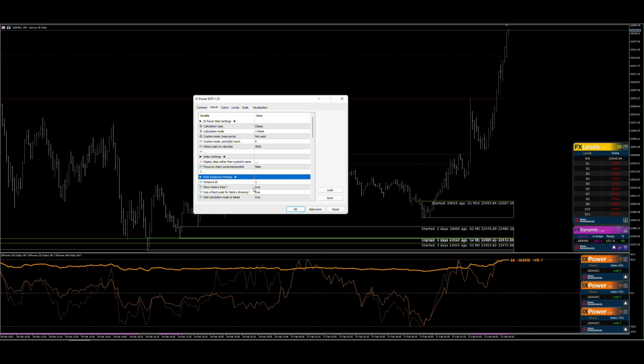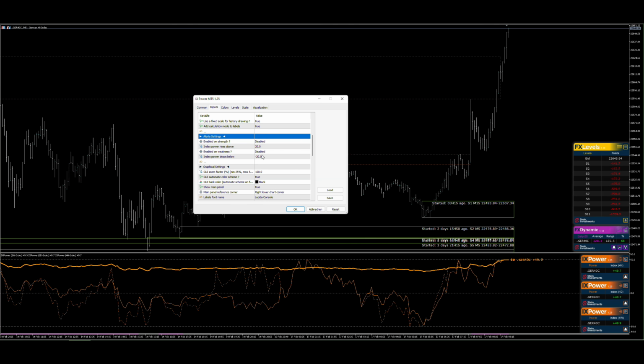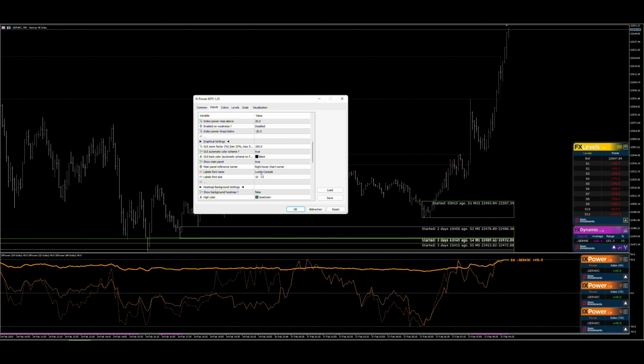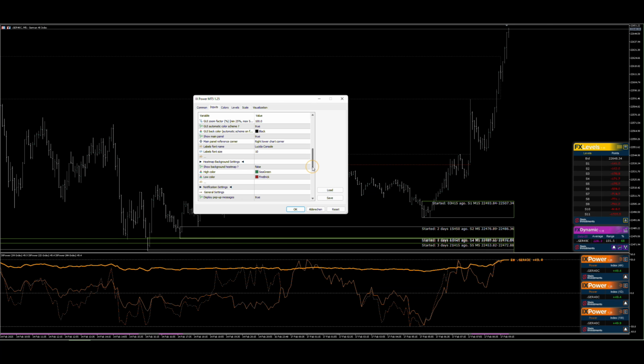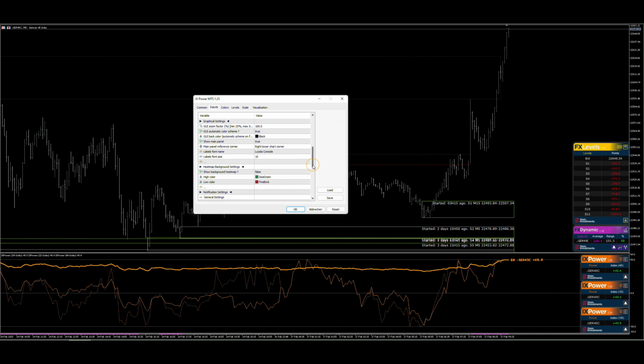These multi-instance settings are relevant if you want to set up such a three-instance setup like we use. And then you have some alert settings where you can define at which threshold you want to be alerted for strength or weakness. And right below you'll find some graphical settings where you can adapt the entire interface to your needs.